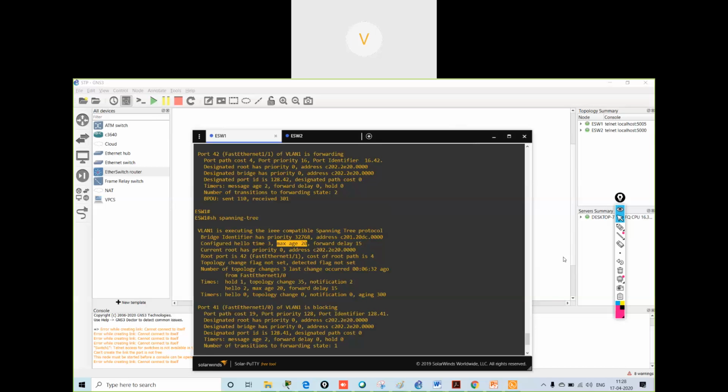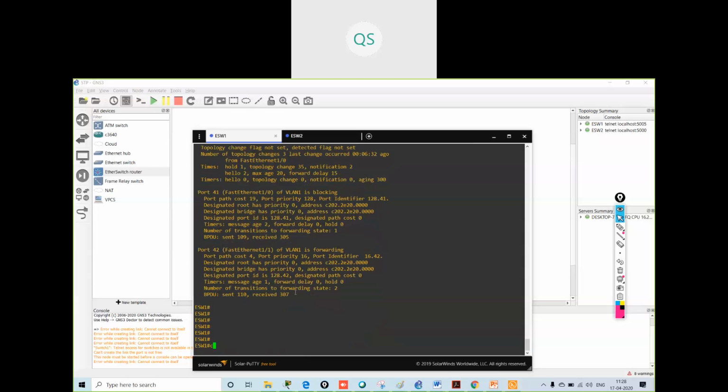See, it is the maximum length of time that passes before a bridge switch port saves its configuration. So it is the maximum time that the port goes before it saves the configuration of the BPDU messages. The maximum age by default is 20.